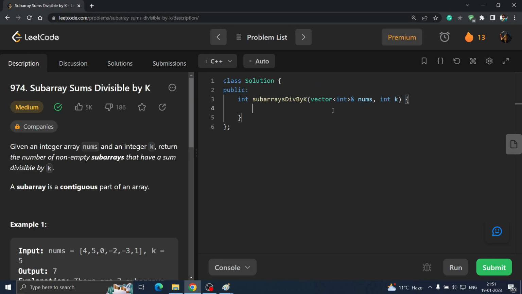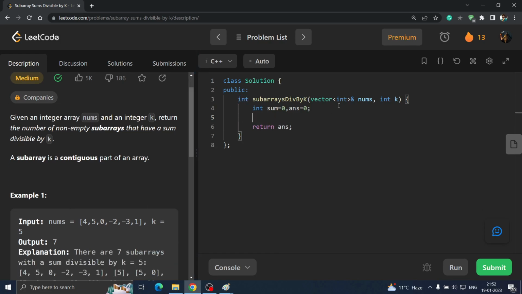I hope you try to code this on your own, but if you are not able to do that, please see the video carefully. So what we will do, we will make some variables. First we will make int sum is equal to 0, which will store our sum, and our answer is equal to 0, which will be our final answer. We have to return this answer because it is of integer data type, and we will return how many subarrays we were able to find.